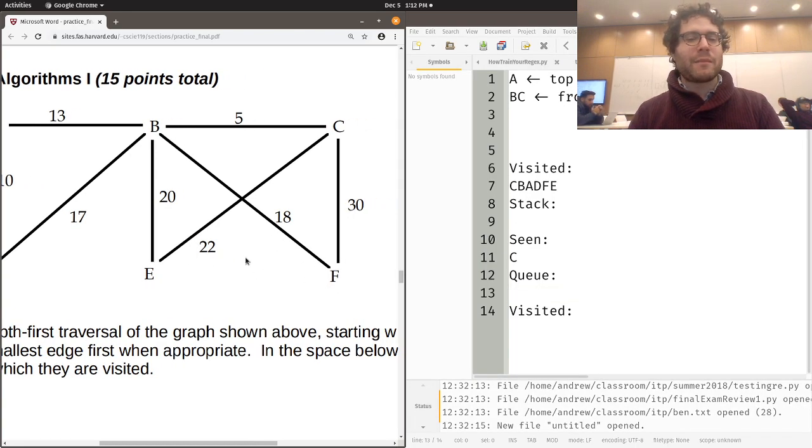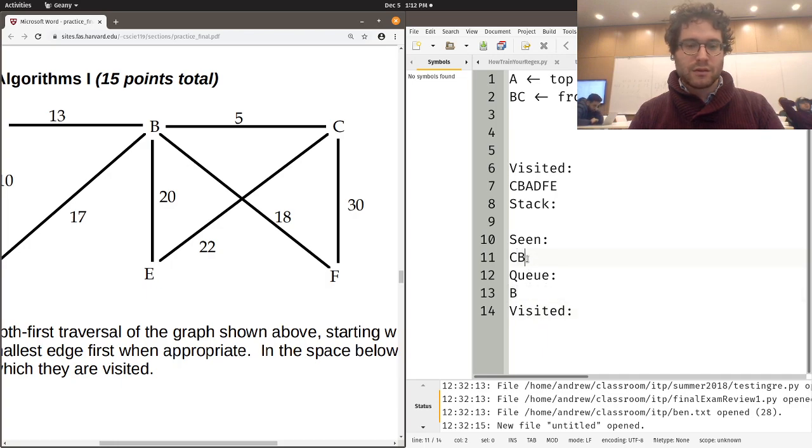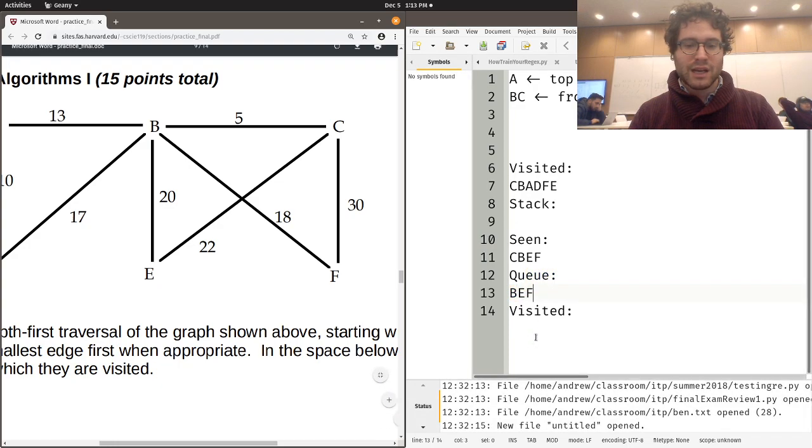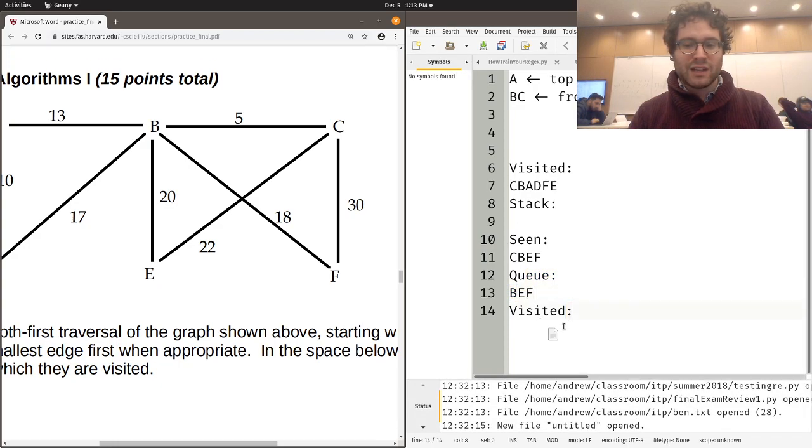Now we want to visit them in order of the cheapest edge. So we're going to visit B first. B, F, we've seen. Then we'll visit, let's see, C is 30, E is 22. So we're going to visit B and E and F. And we visited C. We just finished visiting C because we've identified all of its neighbors and said we want to visit them. So next in our queue of traveling is to go to B. So we're at B now, so I'm going to move it to visited.